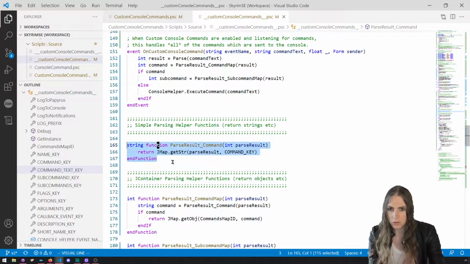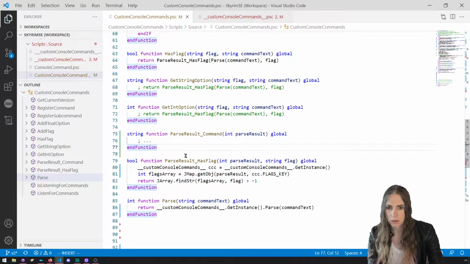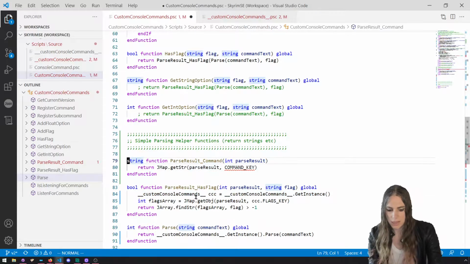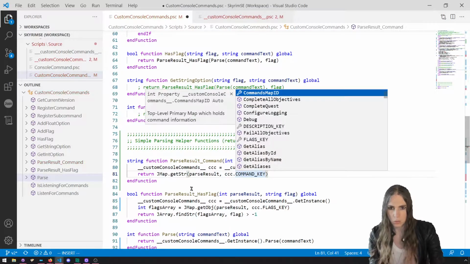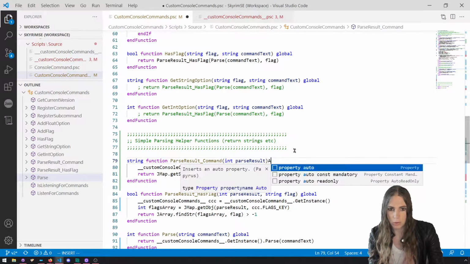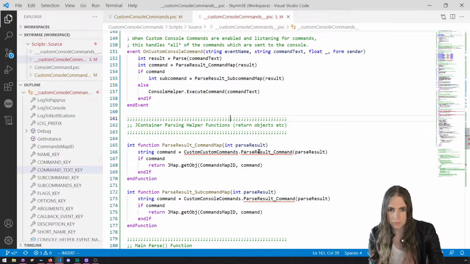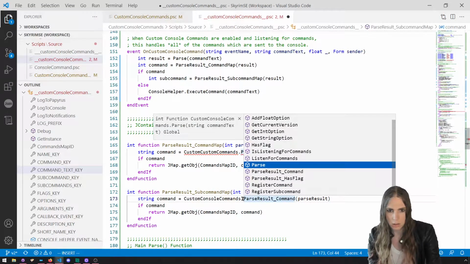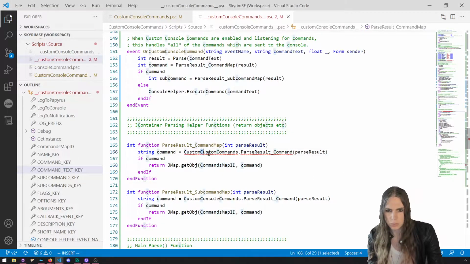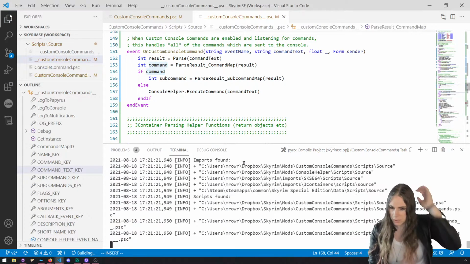Here, you can do it with me. So this whole section of these simple parser helpers we're going to put over here. Like this and stuff like that. Parse result command. And to get that command key, we're just going to make it like everything else. It has this little CCC. Cool. Now we can call out to that if we want to from over here. We'll call the global interface, custom console commands dot. We need to make that global because we moved it over. It wasn't global. Now that should work. Cool. Make it not angry. I called it custom commands. Custom console commands. Cool. Let's make sure this all compiles.